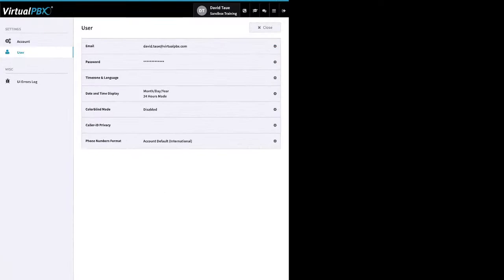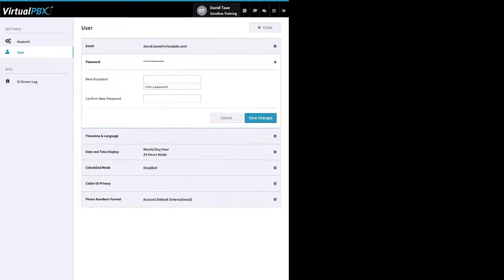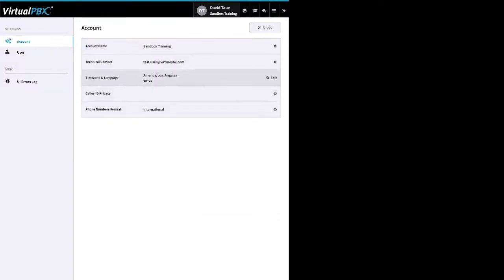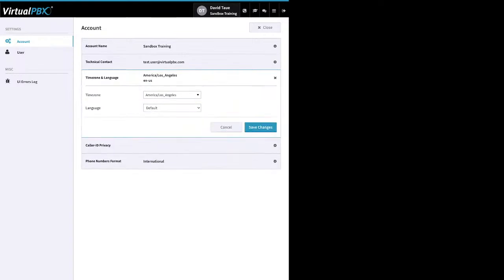Here it pops up. And again, I have my email address. I have my password, which I can click to expand. And then I can change my password. As an admin, I can also get to the account level settings. So I could change things like the time zone and the display language.